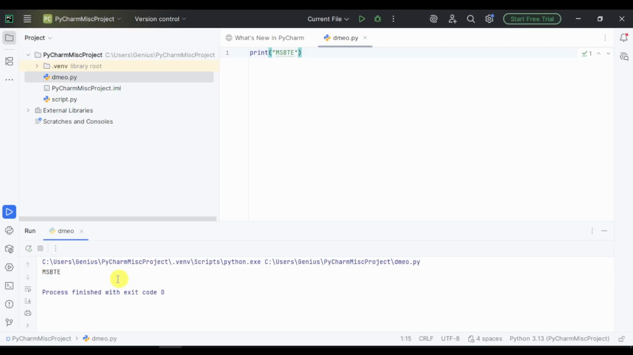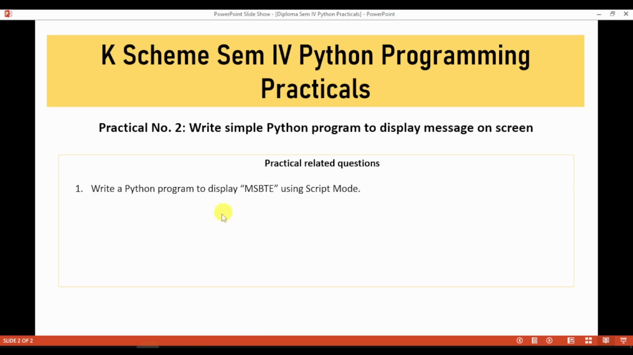This is how we have printed a simple message inside our PyCharm IDE, and we have created a new program here, that is our .py file, which is demo.py. So we have created a new file, we have named that file, and inside that file we have written our code, that is print MSBT, and the output is generated after clicking on this run button. So this is how the second practical is also completed, which was just printing a simple message using a Python program and using script mode of Python. So this is how this practical ends here.